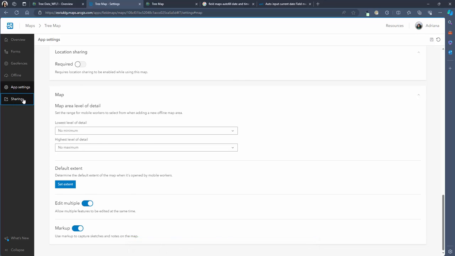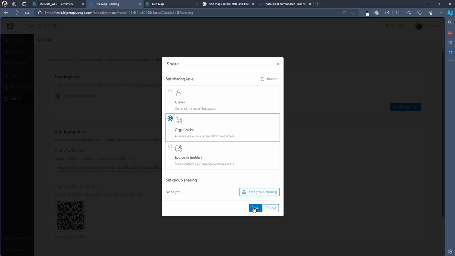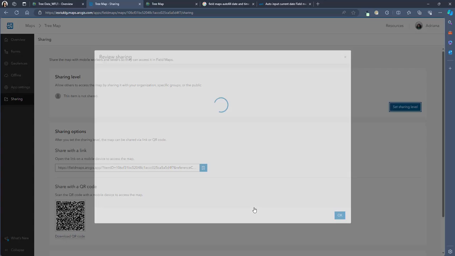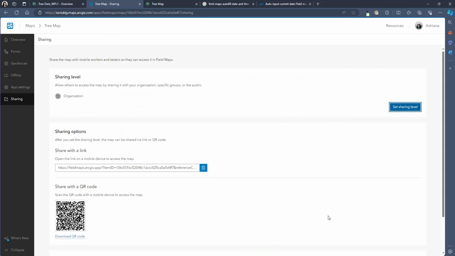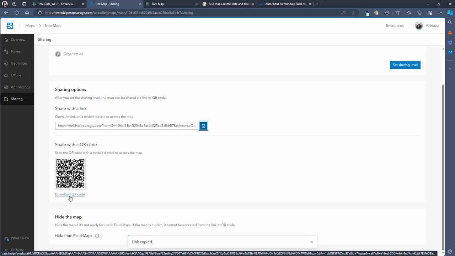When everything's configured how you like it, we can then look to share the application. To ensure that internal field staff can see the form and update it, we'll need to share the form to the organizational level. Once the sharing level is updated, you can either share this link with colleagues through the link provided or the QR code given on the screen.